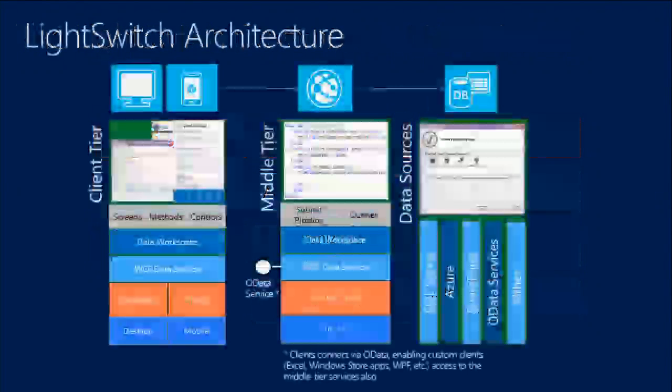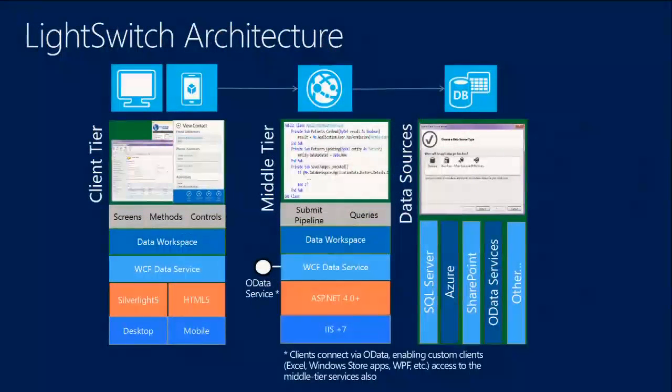So let's take a look at the architecture that we built for you in the background. And really, if you don't want to worry about it, we can skip that as well, because you don't need to worry about it. We do that by default. And with every new version of LightSwitch which we provide, V1, V2, V3, we upgrade you in terms of the architecture automatically. On the right side, you can see the data sources.